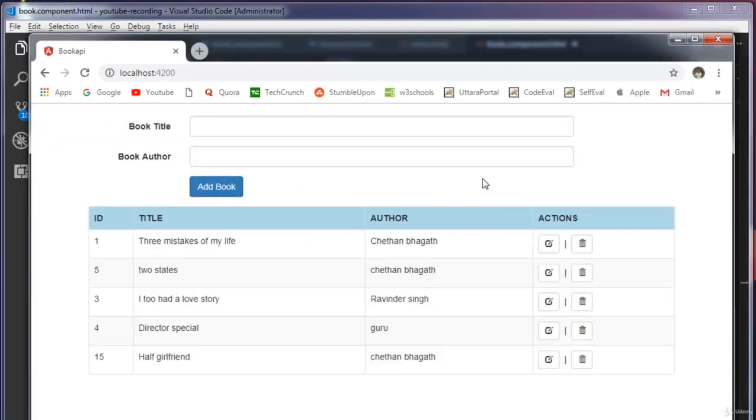I'm not going to cover the styling and all because it's very easy. You can go ahead and explore by yourself. If you are looking for the source code, under this video in the description section, I have provided a link to the article. You can go ahead and copy the source code.